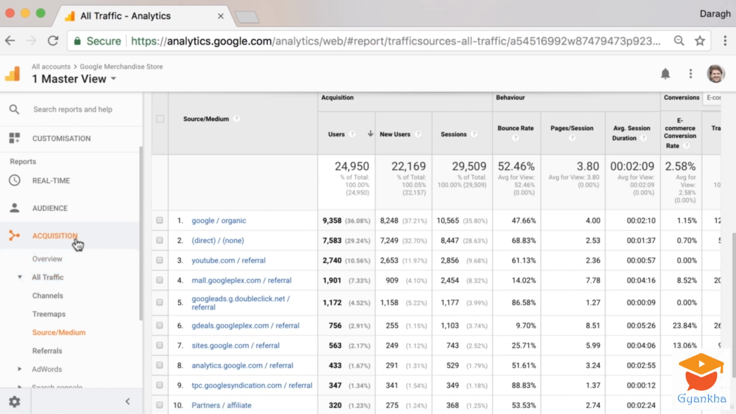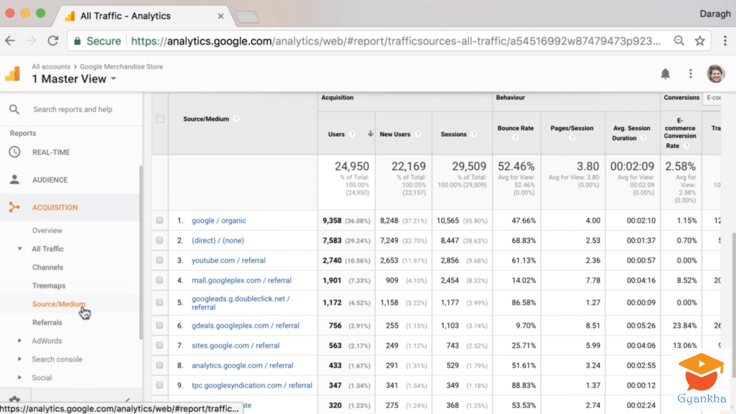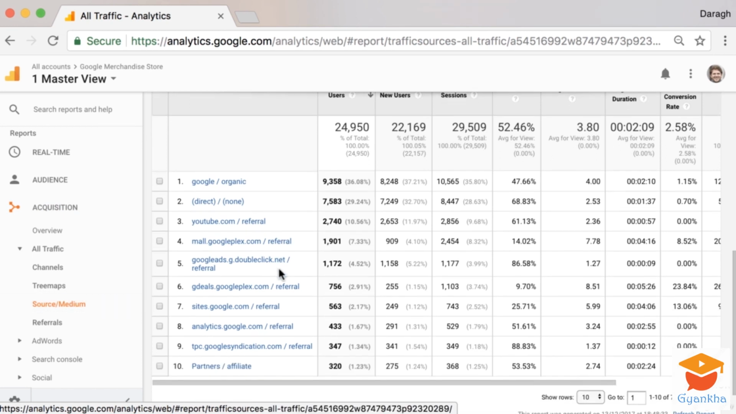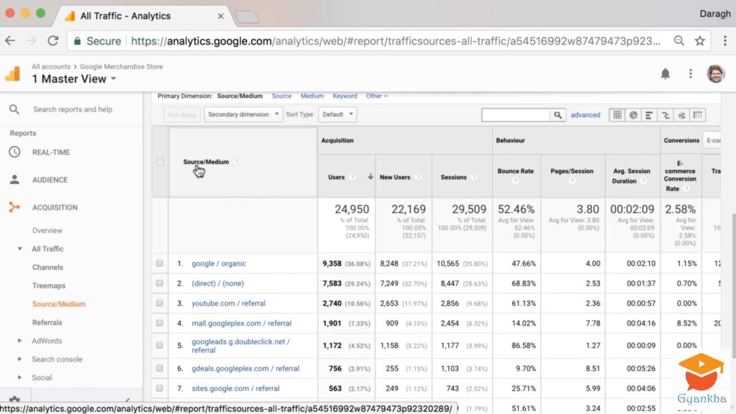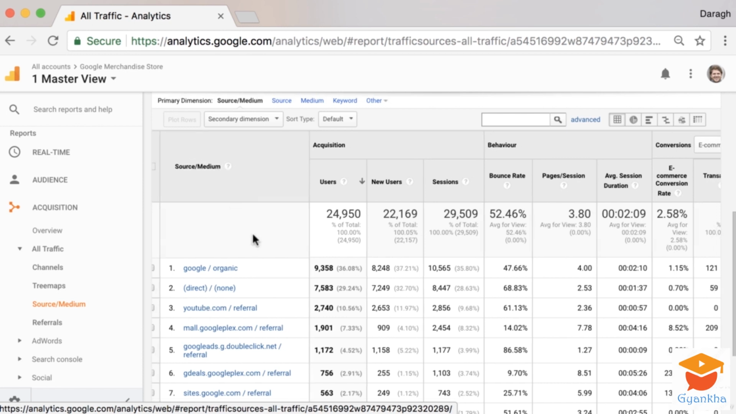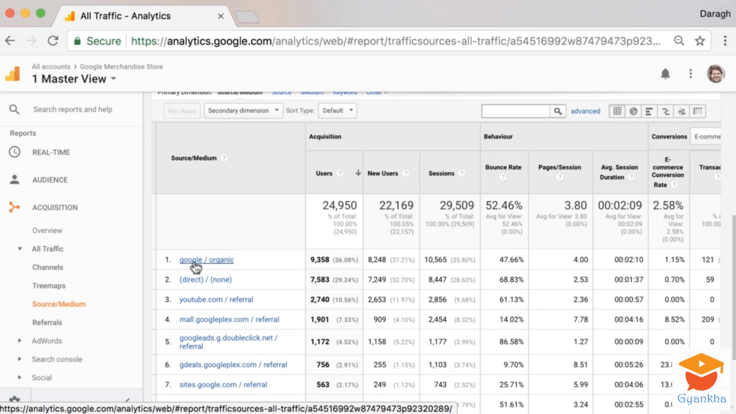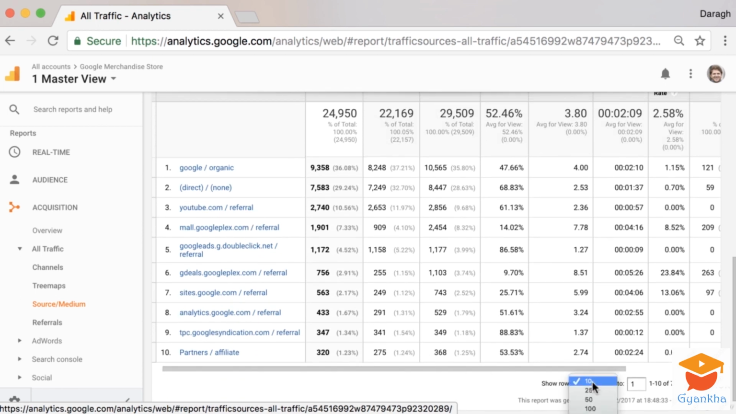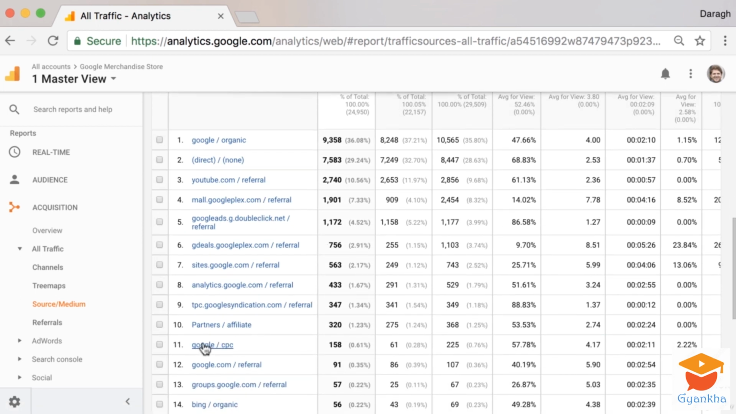So to get started, come across into the sidebar and let's take a look at the source medium report. Now in this report, you're going to see the source of traffic, so the individual website like google.com, youtube.com, and then the medium is really the way that they came from that website to our site. So we can see here that they arrived organically. So maybe they just clicked on a search result on google.com, and that is different to maybe arriving, if I add another row here, through CPC or cost per click. So that would have been an ad.